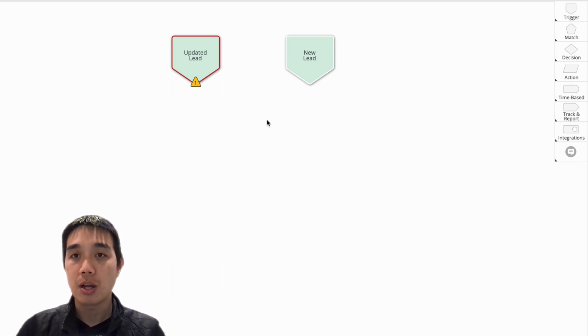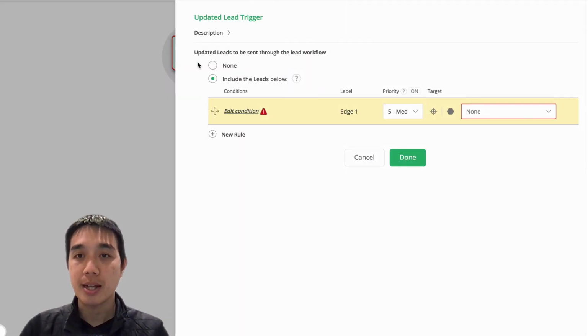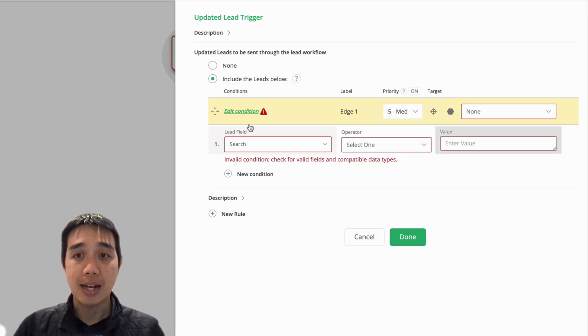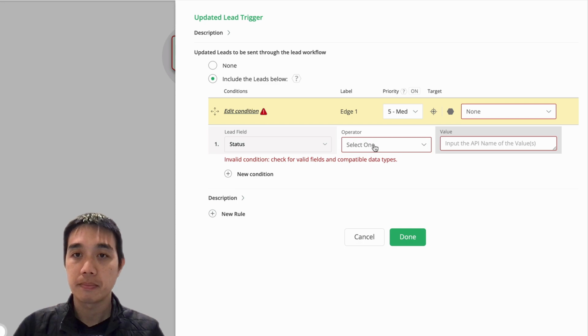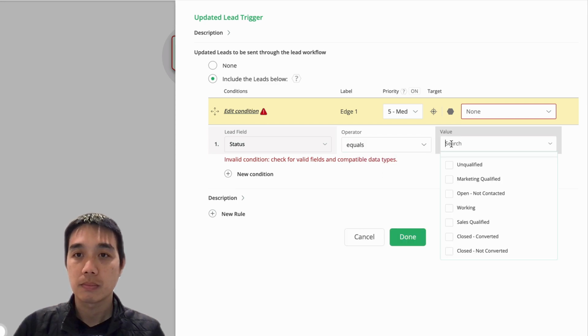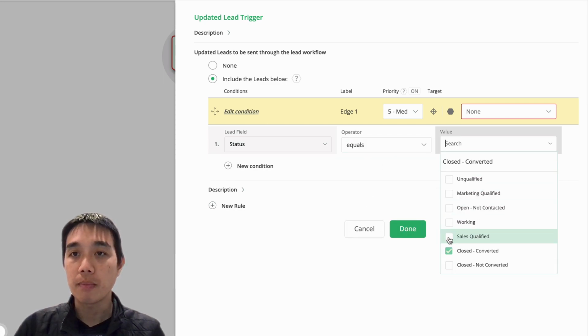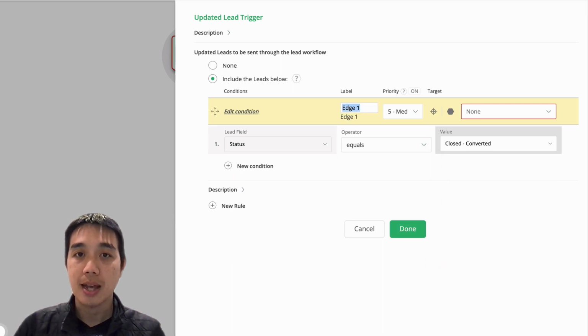So let's do this. For the entry point, I'm going to say, let's say the lead status will become closed converted. Okay, that seems to be a good one. So lead becomes closed converted, and we're going to use that as our entry criteria.